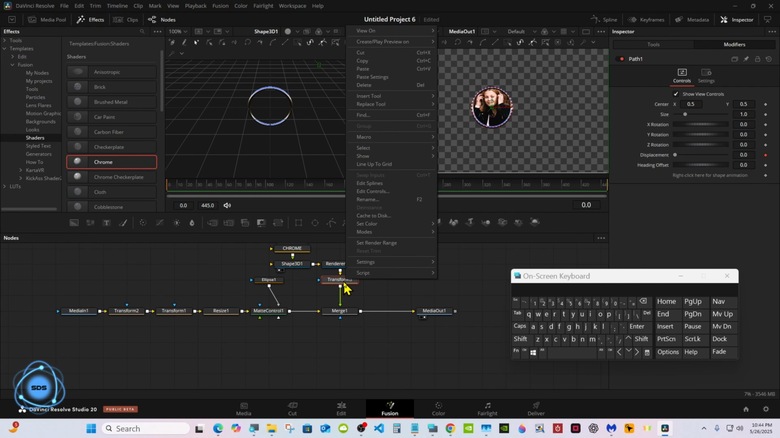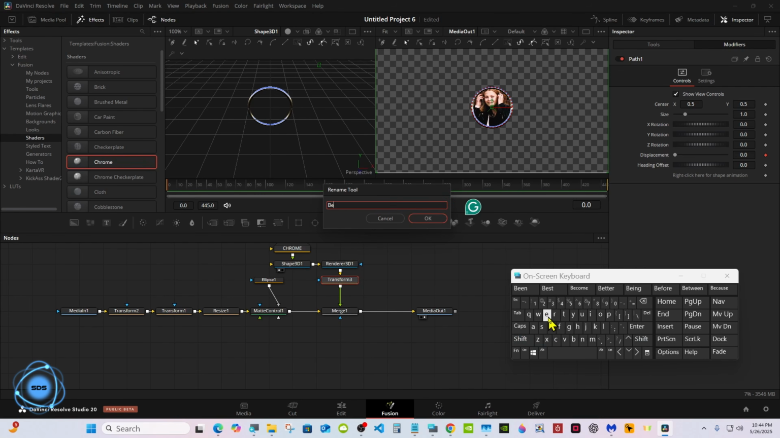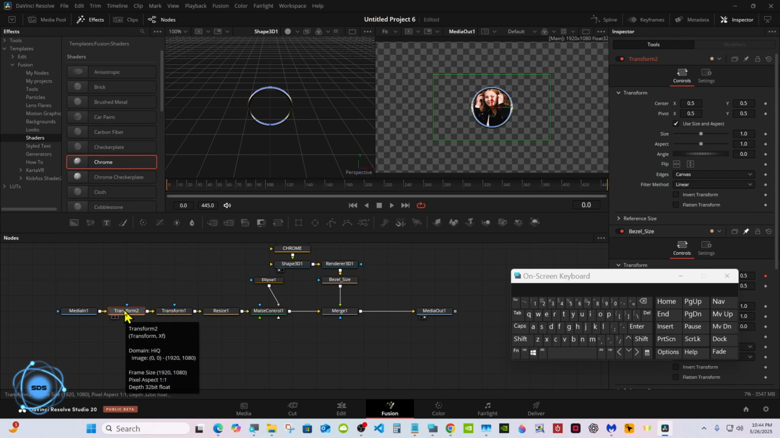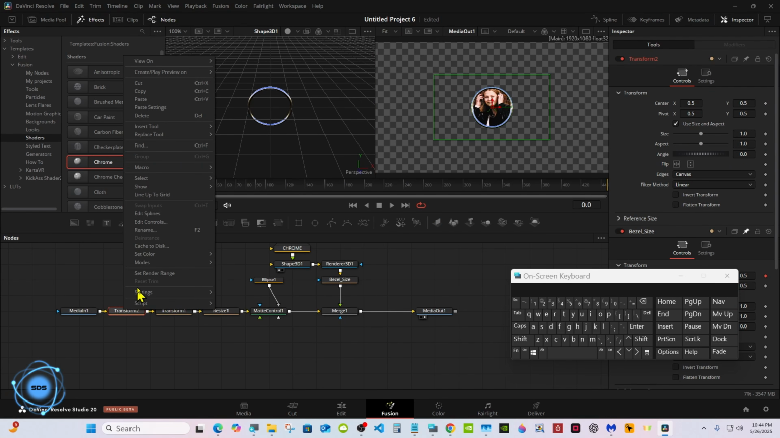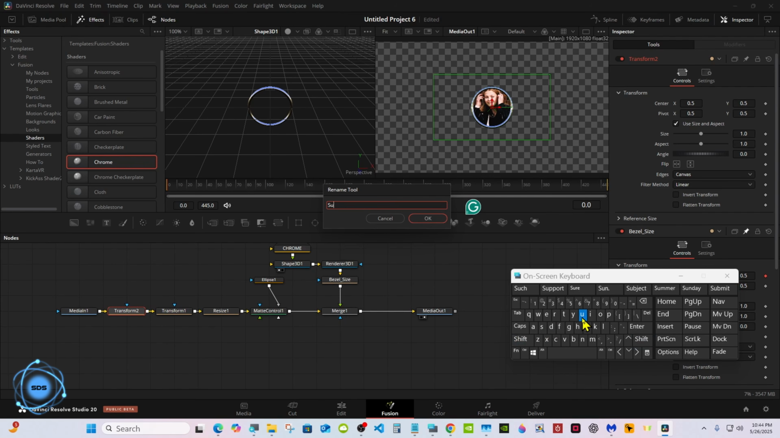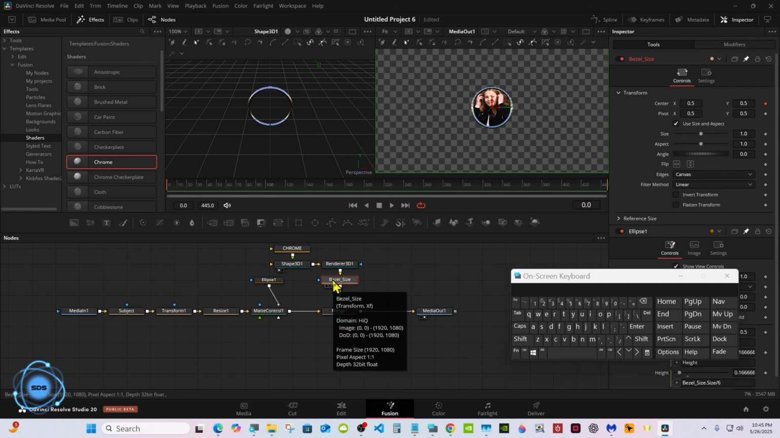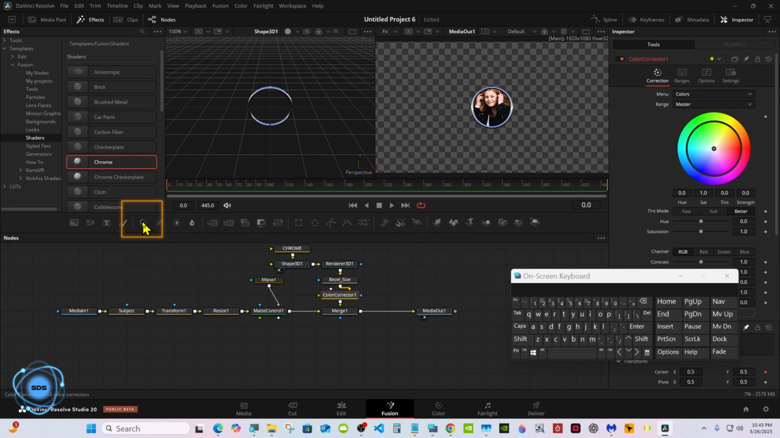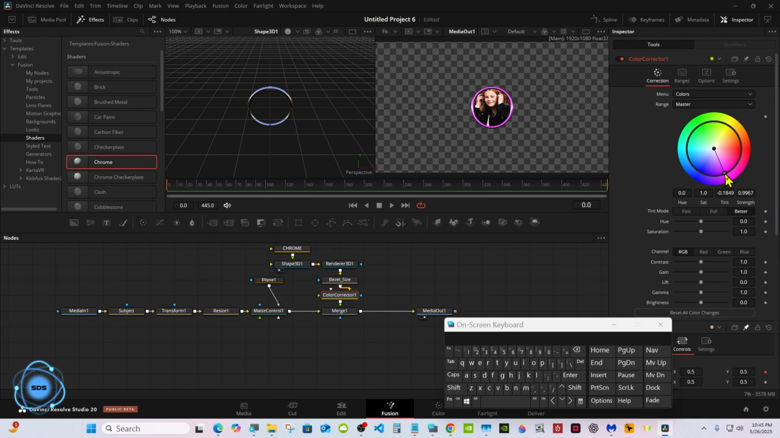Let's rename a couple of these nodes. Let's rename this one to bezel size. And this one, transform 2, subject. Okay, one more thing before we make the macro. Select the bezel. Add a color corrector. And we can make it any color we want. Can reset it right there.